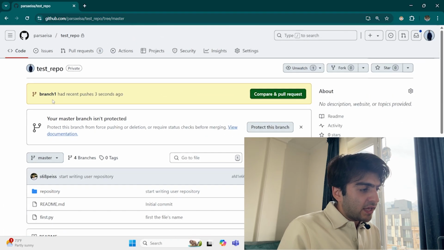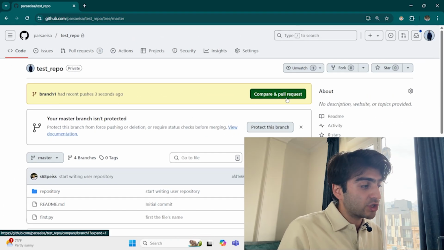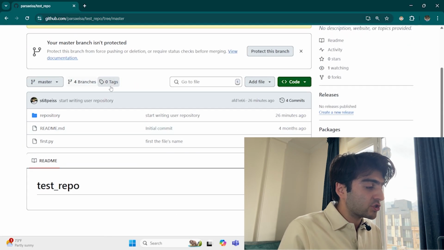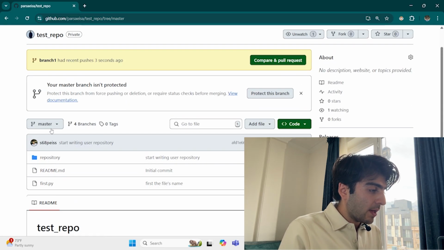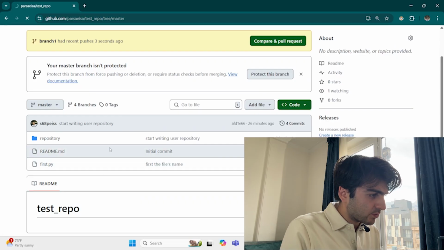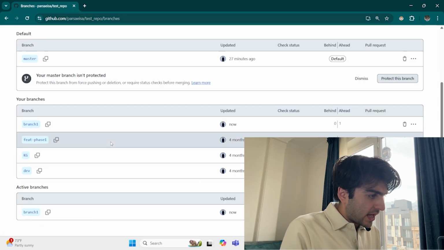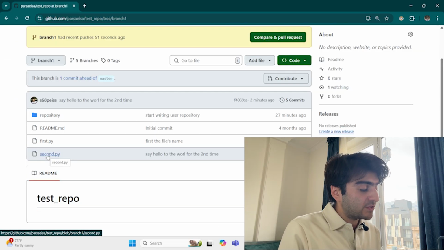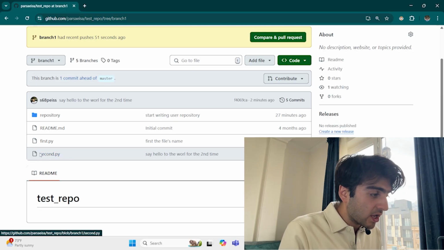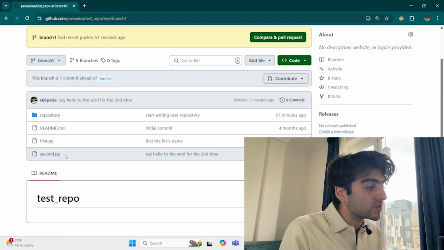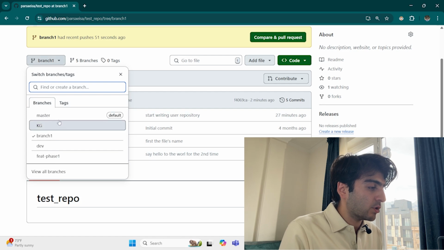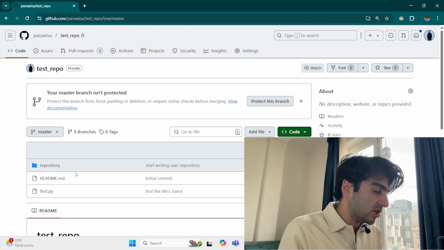It is here. It says to create a pull request, which, as I told you, I'm going to talk about in the next video. And for seeing our branch, we go here. Let's go to view all branches. And this is branch 1. As you can see, there's a file called second.py, which we see here, but we don't see it in the master branch. It's not here anymore.